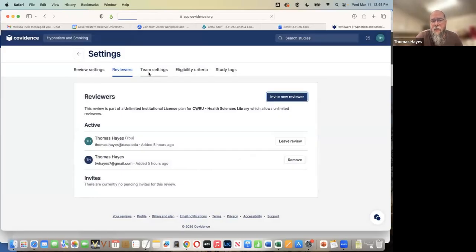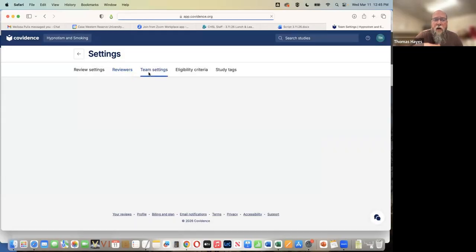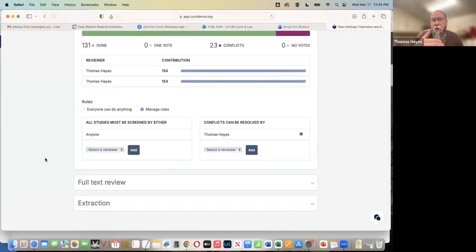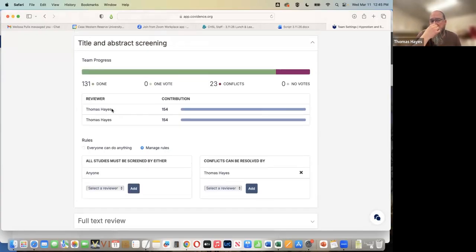Under the team settings, you can modify, probably the most important thing is the rules that govern who does what during the review. For the most part, you're going to want everyone on your team to be able to manage the screening and the full text review. But when it comes to things like when you're doing screenings, there's yes, no, maybe. At the end, there's going to be conflicts. In fact, you can see just here on this title abstract screen that there are 23 conflicts.